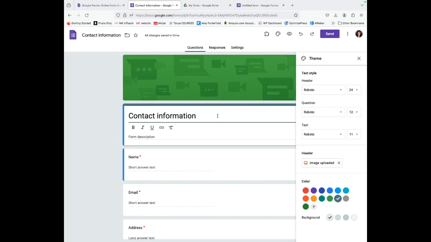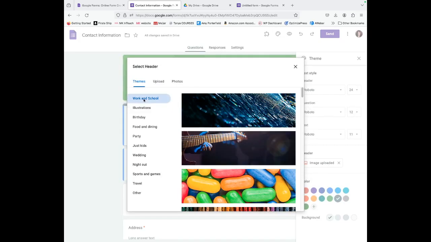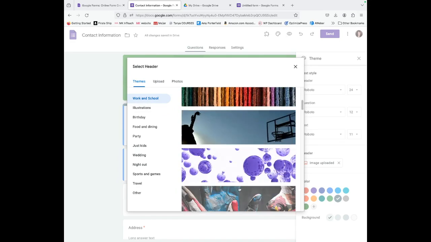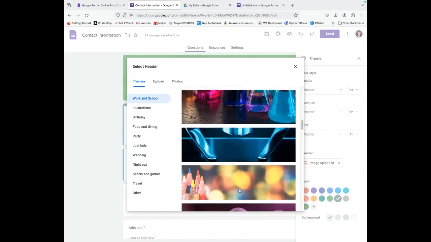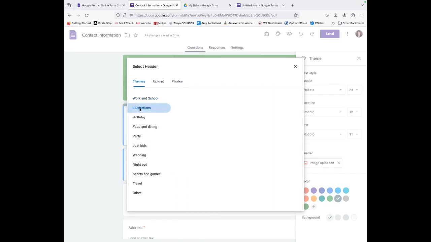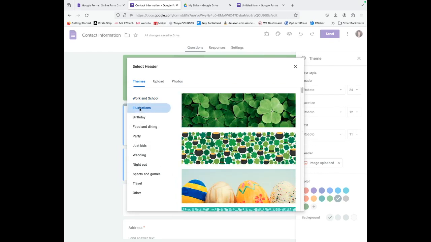I'm looking at this. That's fine. I'm not that concerned about the text, but let's do something different with the image. You can use one of their themes, which they've got lots of really beautiful photo images. So if uploading your own overwhelms you, just use one of theirs.